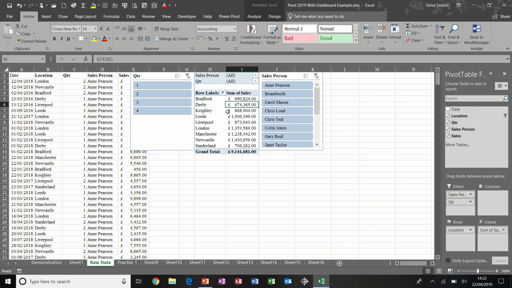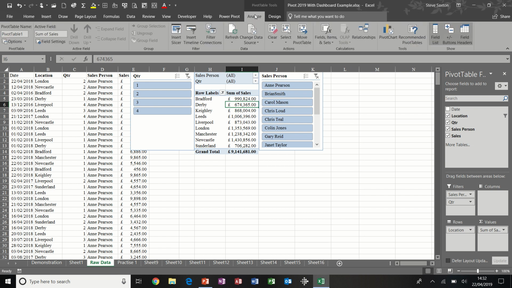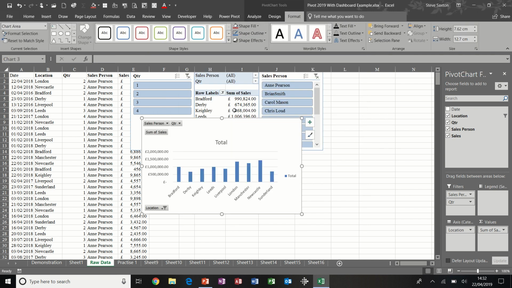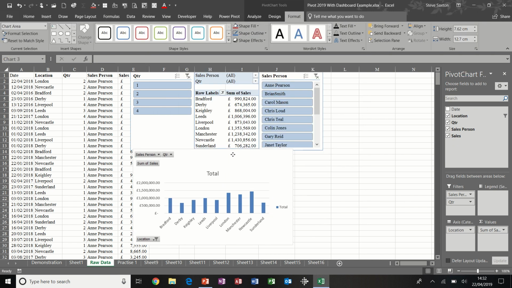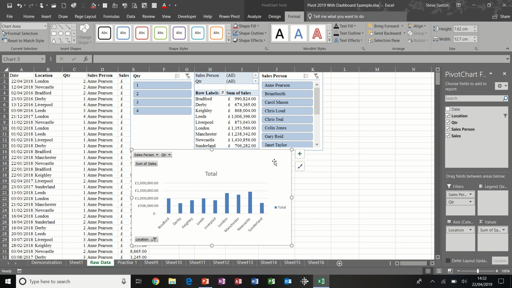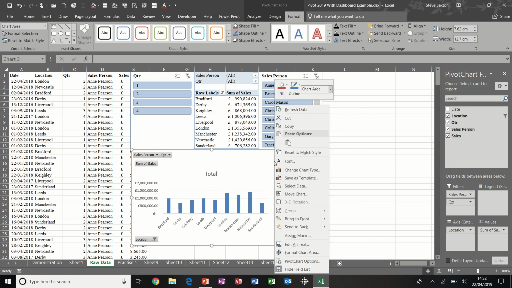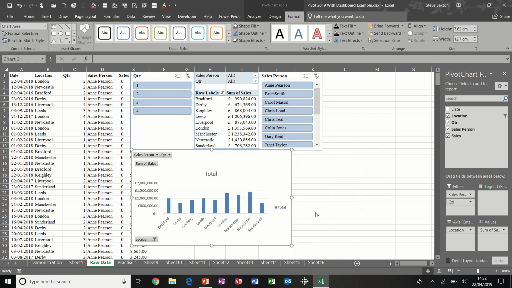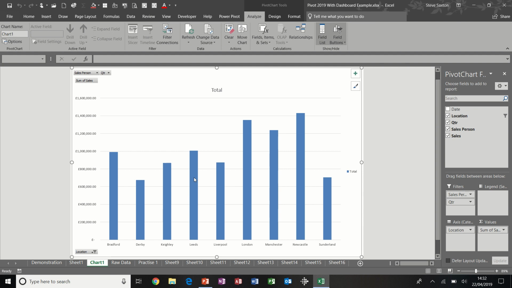Now to do a graph or a chart on this, again up to the Analyze tab, over to where it says Pivot Chart. I'm just going to pick the default one, and I am actually going to move that onto a separate sheet. So right click on the space, move chart to a new sheet, Chart 1, OK, and then it becomes a sheet with a chart only.